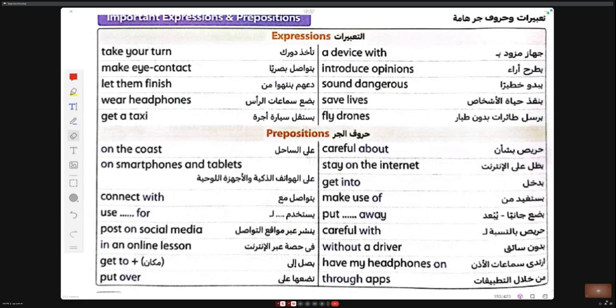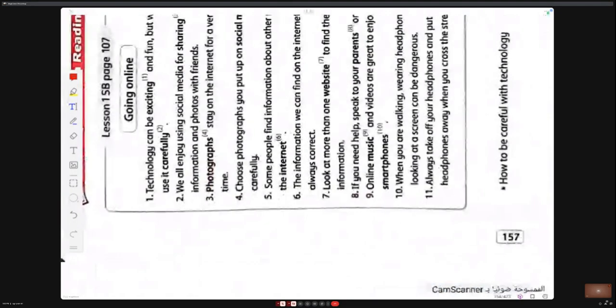Okay, careful about something, but careful for someone. Stay on the internet. Get into, make use of. Okay, careful with something. Careful with your computer. Careful with your tablet. Careful with your information, your private information or personal information. Be careful with that. Without a driver, that means driverless. Driverless that moves by its own, like the drone.